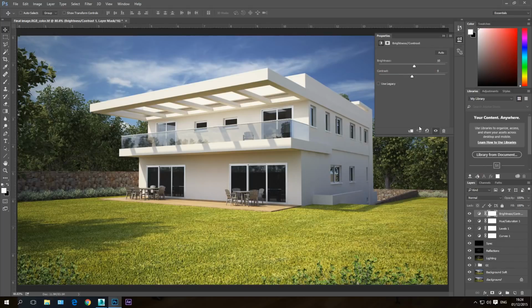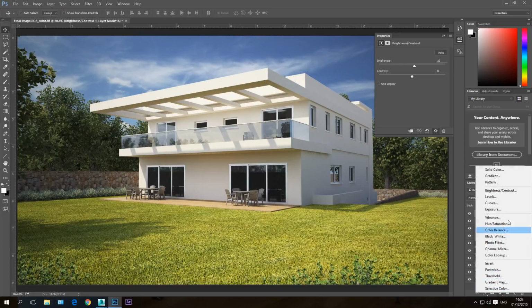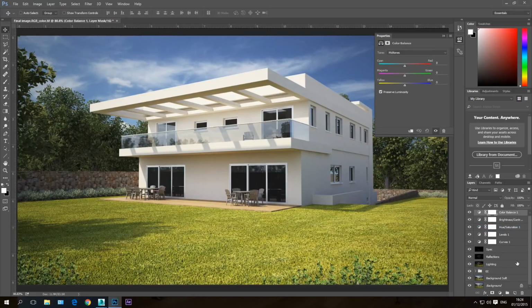So the last thing I want to do is color correct this image just a bit. So I'm going to add a modifier named color balance on top of all the other things. And I'm going to balance the colors here. You have the blue sky that shines on the building itself. So the bright areas need to be a little bit more bluish.